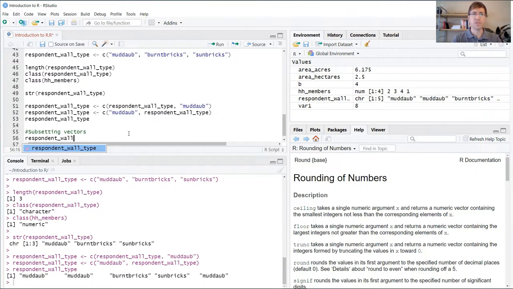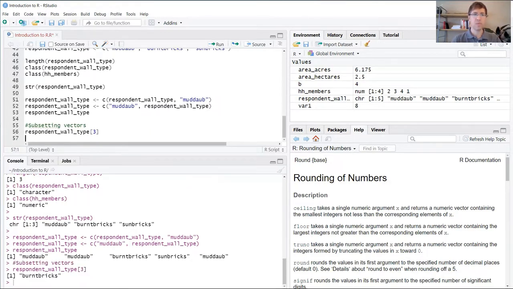The first thing that we're going to do is use our previous variable, respondent wall types. Inside the square brackets, we give the index, in other words, the position within the vector of the element that we want to extract. In the first case, let's choose one that doesn't repeat, just so we know that we're extracting the right one. The third element is burnt bricks, so let's put a 3 in the square brackets. When we do that in the console, you'll see that burnt bricks was extracted. Okay, so we know that we did it right.